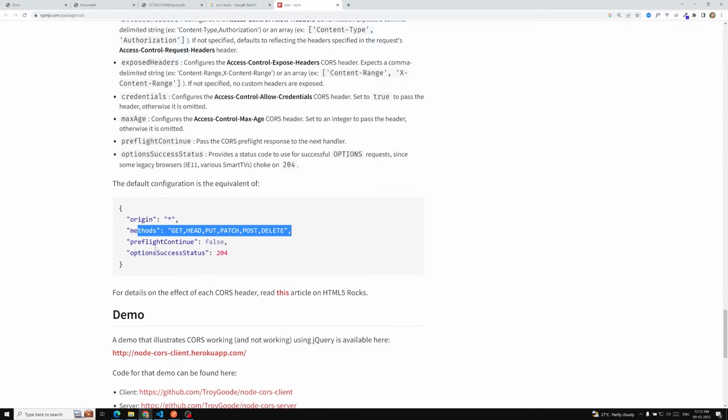This will give you a lot of features. Methods, what are the methods available? Pre-flight continue false, option success. So like this you'll be having. So let's try to use this one.